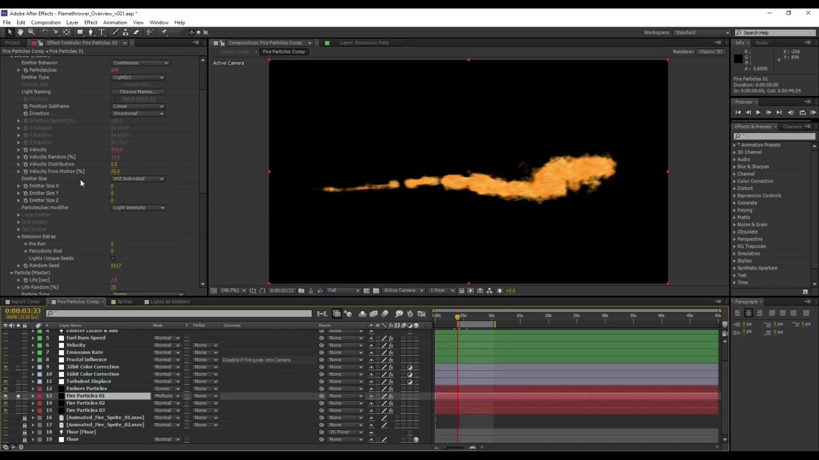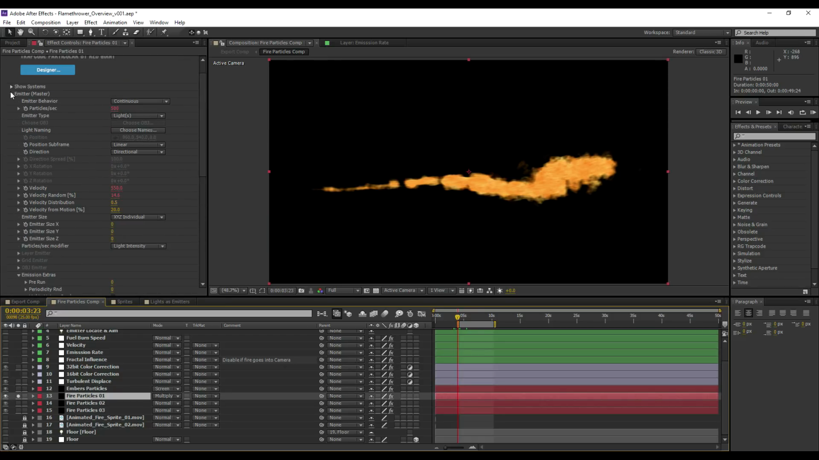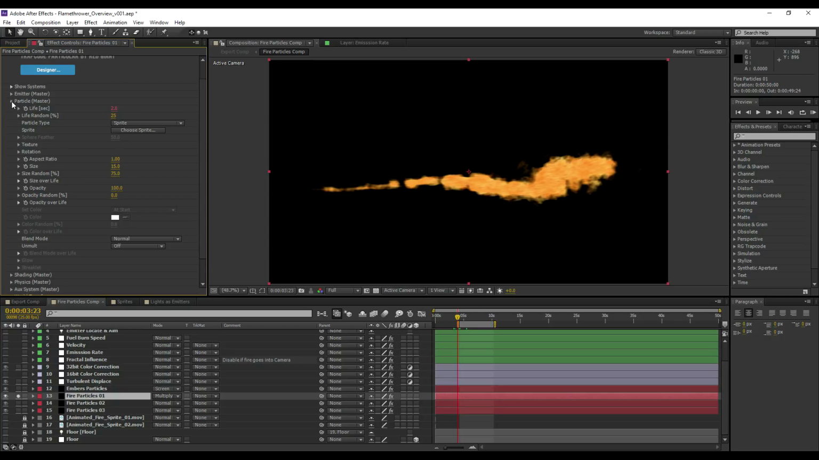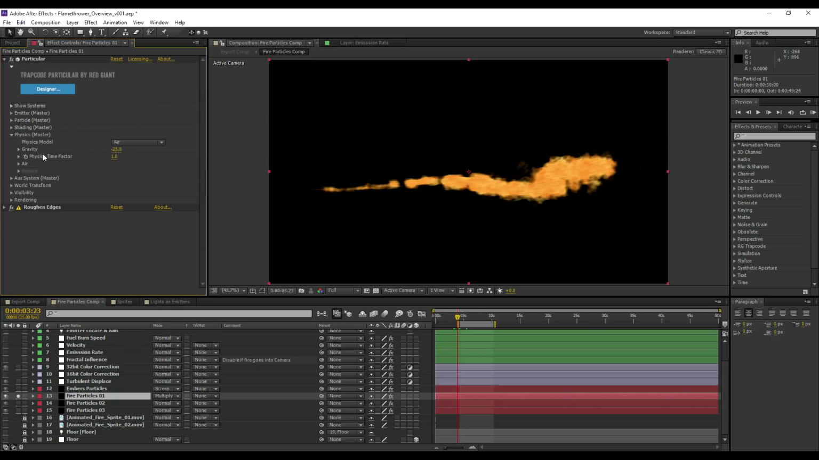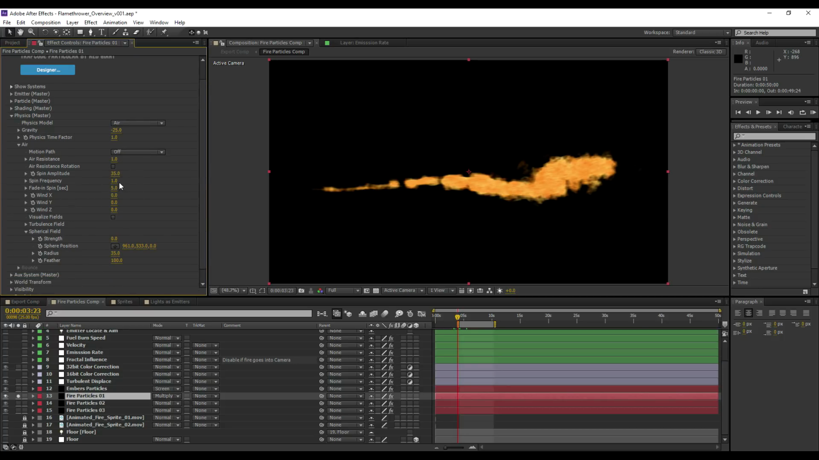So let's continue modifying the settings of our Trapcode Particular here. We've already done the emission settings and the particles. So let's go to the physics tab. And we'll have -25 for the gravity, physics model air, and this will allow us to have some air resistance. And we can also add a turbulent effect to the particles.